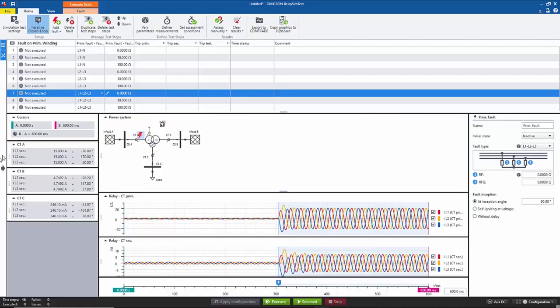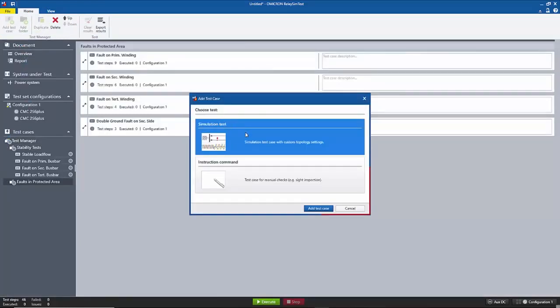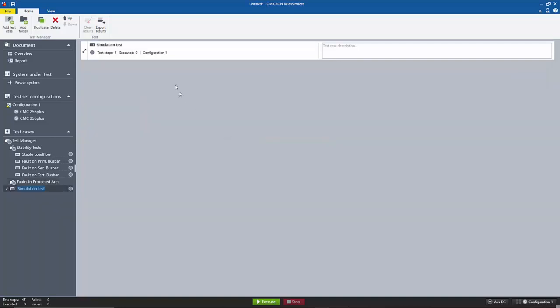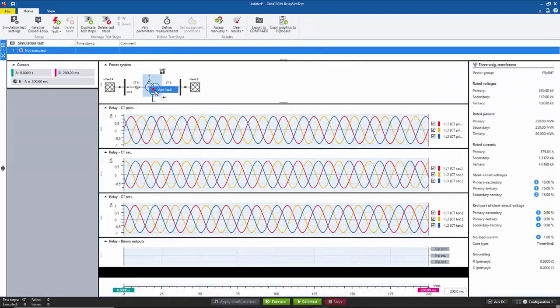Let's do it. Maybe I can show you one from scratch, adding a new scenario, to show you how easy it is. Here, once I select a scenario, I have two choices: simulate test or instruction command. Simulate test is the test scenario. This is like a boost module. I will select this one, and after that I will right click here and add a fault.